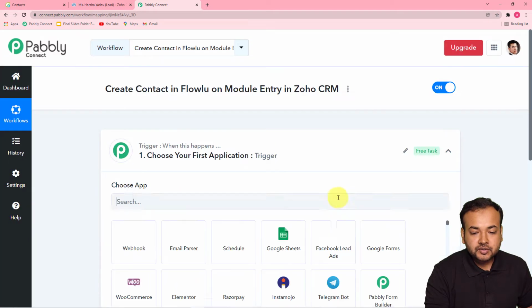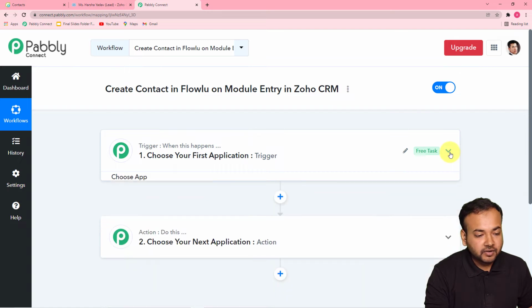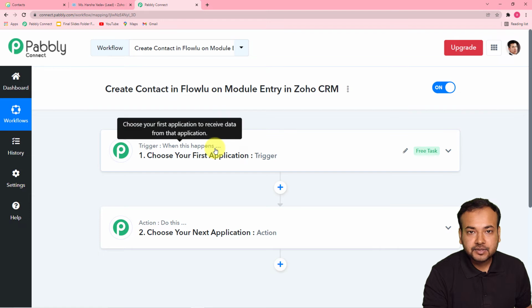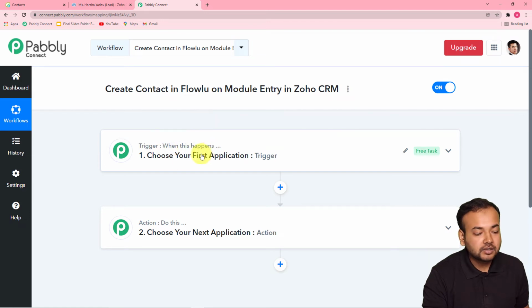Okay, so as and when your workflow gets created, the two things you will find first here are the trigger and the action. So our automation works on these two things. The trigger says when this happens, that means when any event occurs. The action says Pabbly Connect does this. That means as a response to that trigger, Pabbly Connect will perform a certain action.